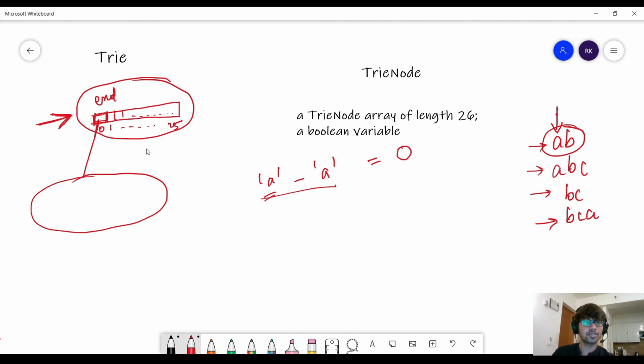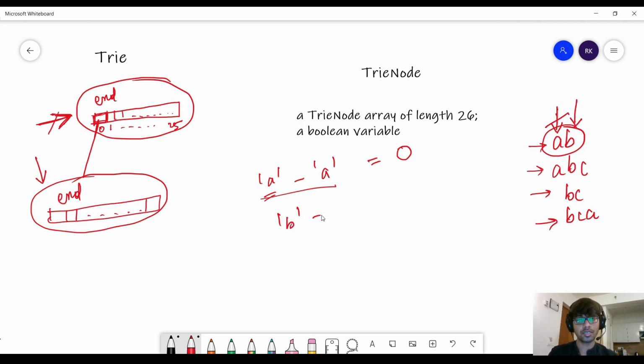So don't worry, guys, things will become clear when we see the code. After that, my pointer moves over here. Again we have an end variable that is a Boolean data type, and a TrieNode array of length 26. Now we come to this character B, and we do B minus A to find the index, which gives me 1. Now we check whether the index 1 is null or not null.